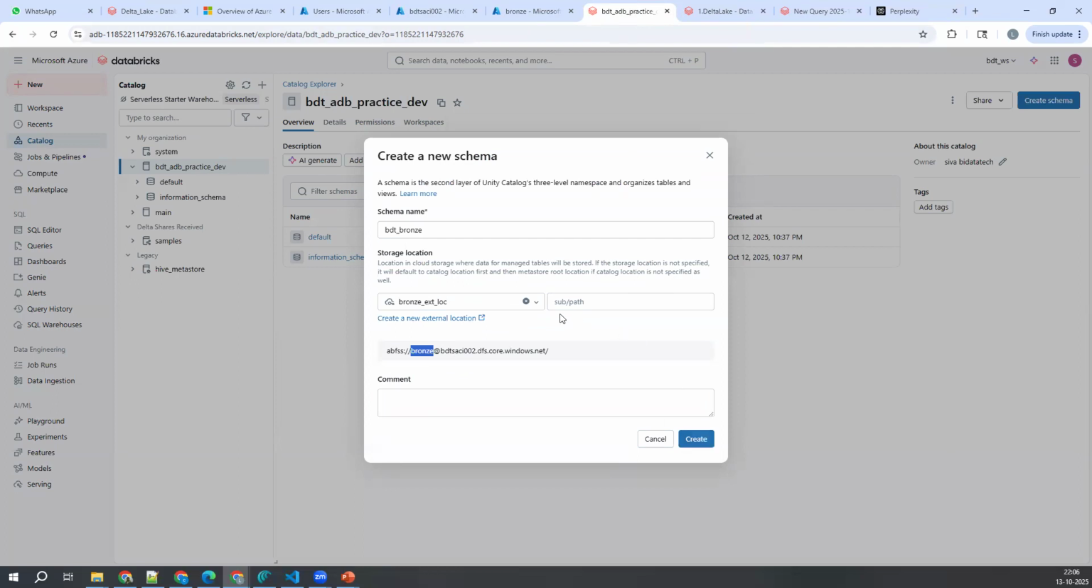If you want to store it in some subfolder, you can go ahead and mention that. For now, I wanted to dedicatedly give one container to the bronze schema, so I'm not using anything here. I'm just clicking on create here. That's it.